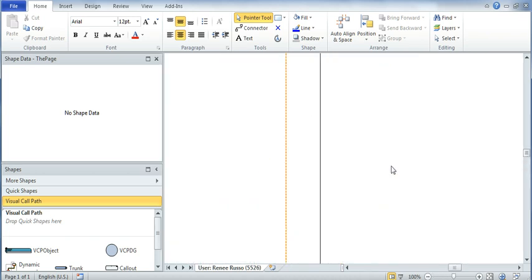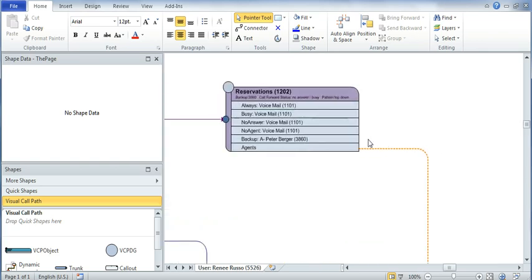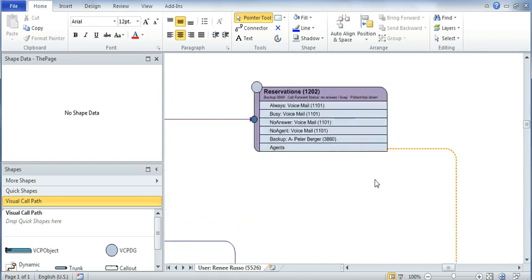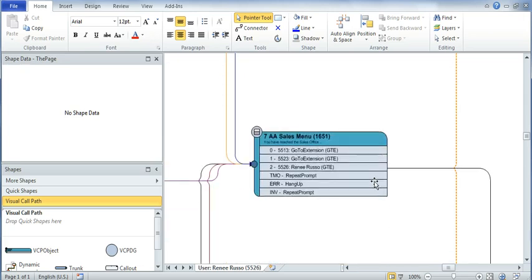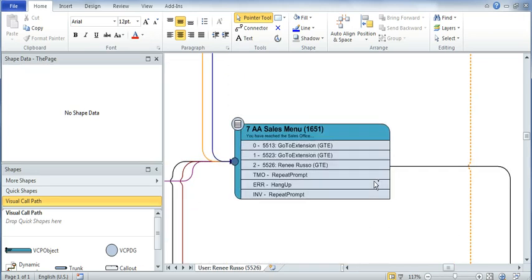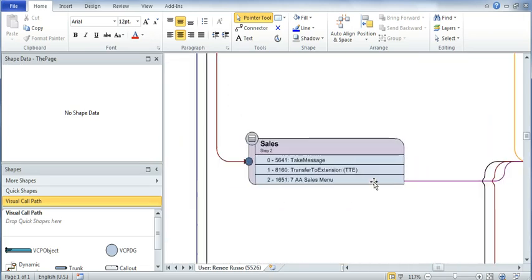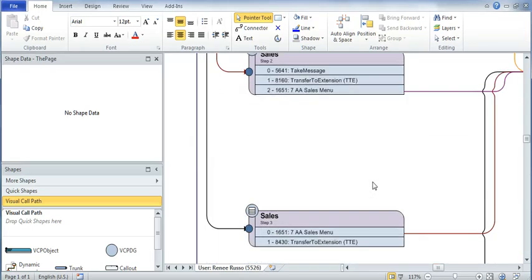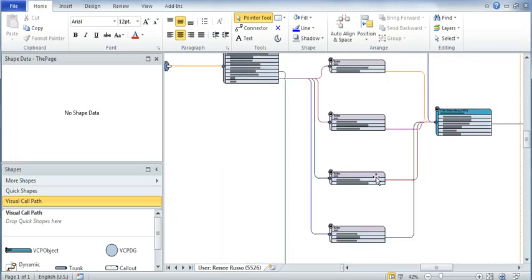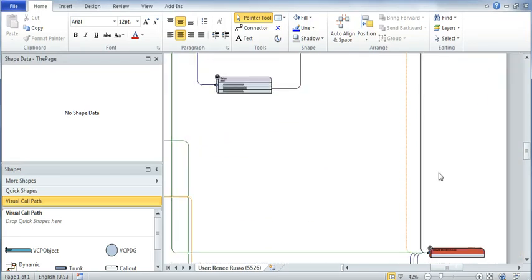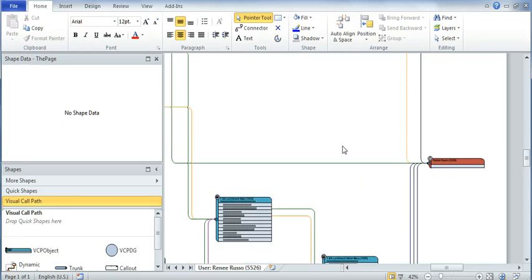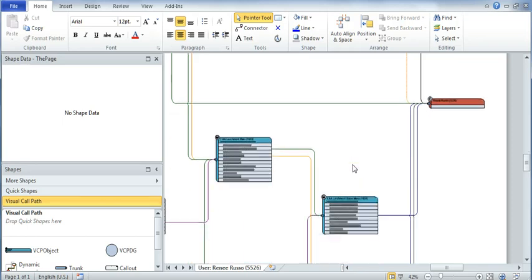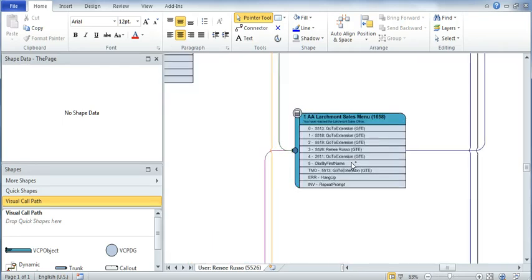We immediately learn from the dotted line connector that Renee is an agent in a workgroup. It's Reservations, so we're okay here. The next link leads to a main menu and a sales menu that's fed by steps in a sales workgroup. No problem here either. This link connects to several sales and main menus, so we're good here as well.